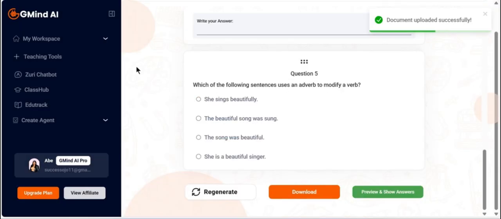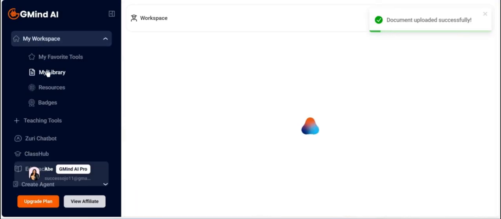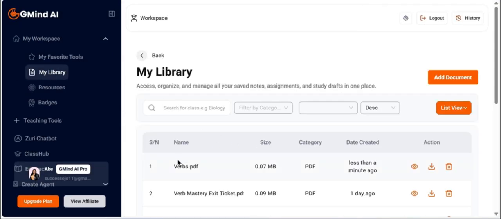To view your saved document on GMind AI library, click on My Workspace. You will see a drop-down, then click on Library, and you will see it. You can also download it on your device.